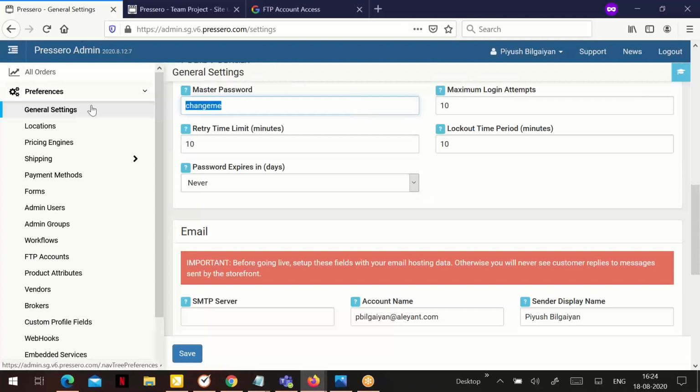Master password. This is the default password that will be used to log into the site with user impersonation. Maximum login attempts. This is the number of failed login attempts allowed within the retry period defined in retry time limit. By default, this is set to 10 attempts. The minimum number of attempts is 5 and the maximum is 20.